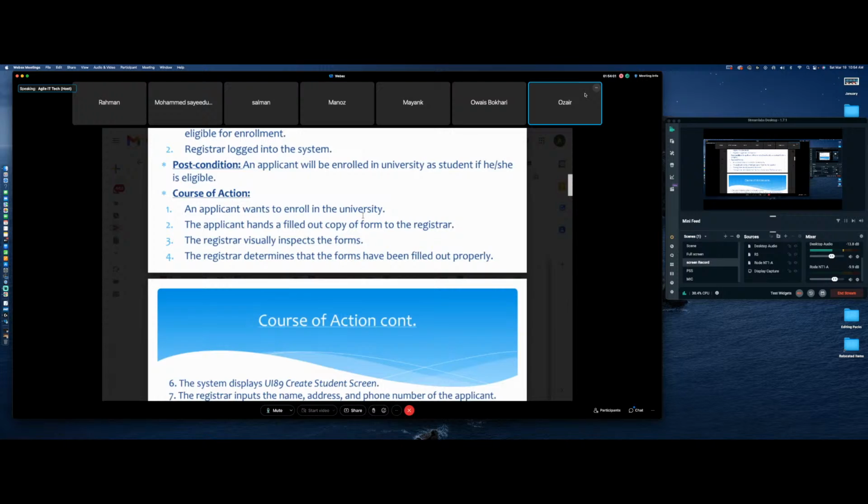What about if the student is international, so their documents will be different, like bank statements from different countries? The form for enrolling will be the same. Yes, the form will be the same. The mandatory fields on the forms may differ because of the student, but that will be covered under the registrar visually inspecting the forms, right? Yes, correct. The registrar should know that if it's an international student, he needs this section filled, and he didn't fill it, right? Yeah, that's correct.